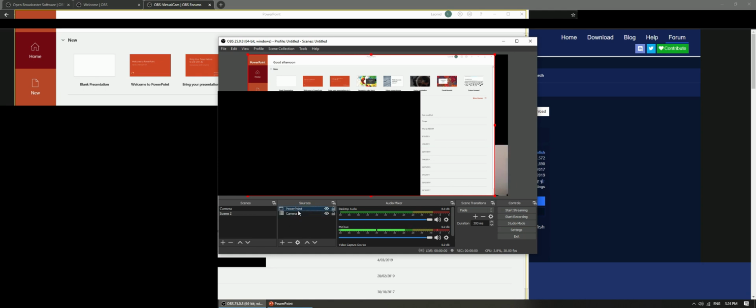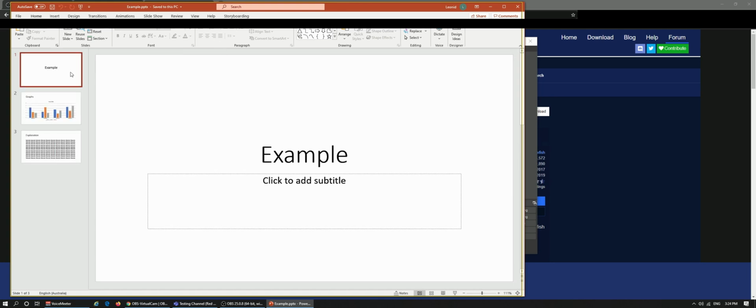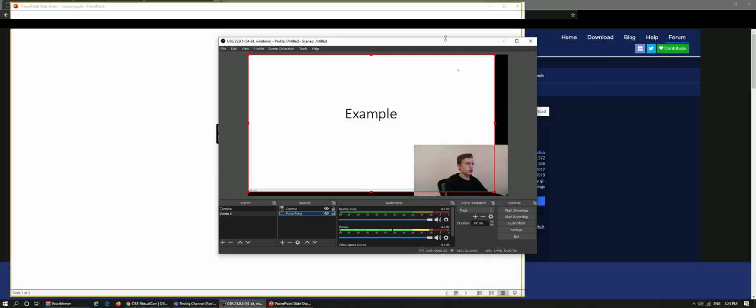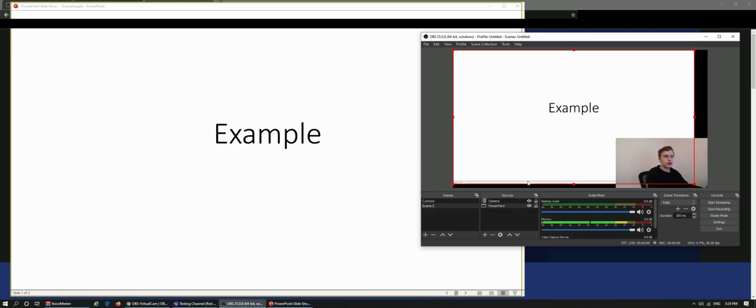So what we can do here, you can see it's at the top of the sources. So we want to move that down. So now we've got this. Once you open the PowerPoint here, you need to go into Reading View to get this to work properly. It doesn't really fit perfectly, does it?